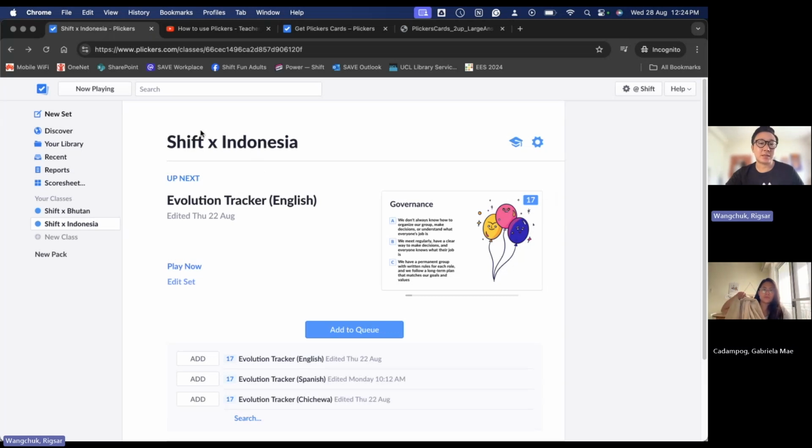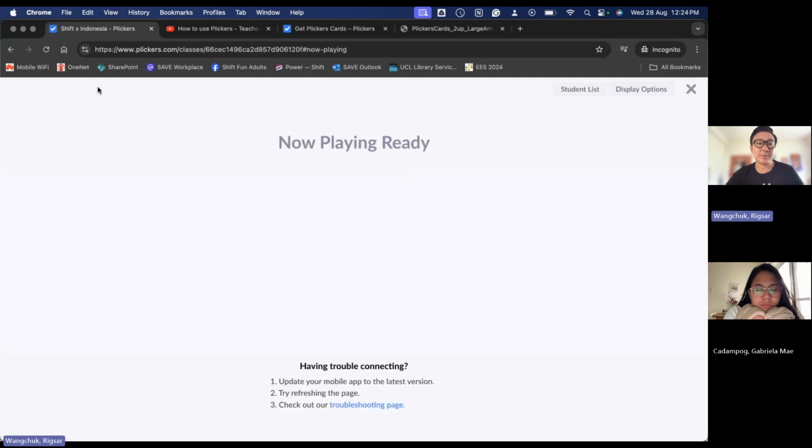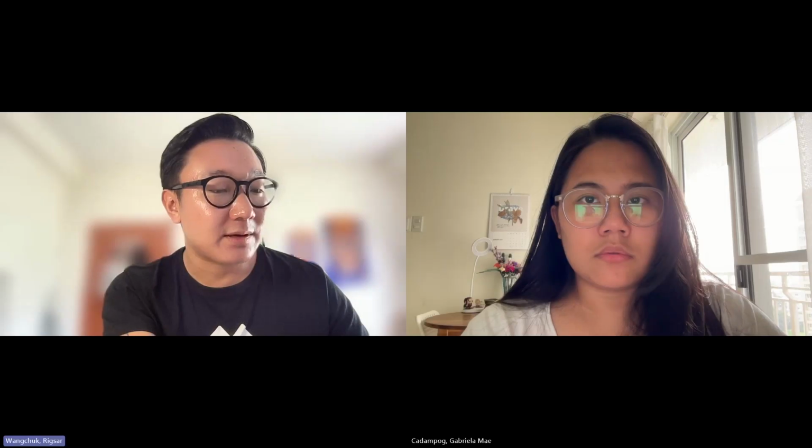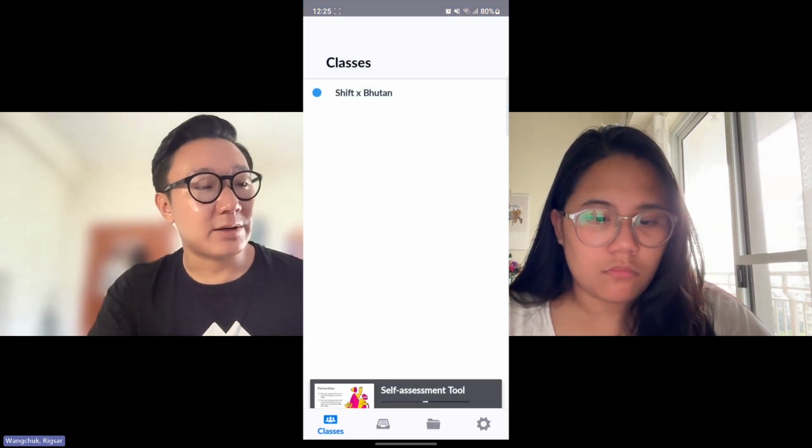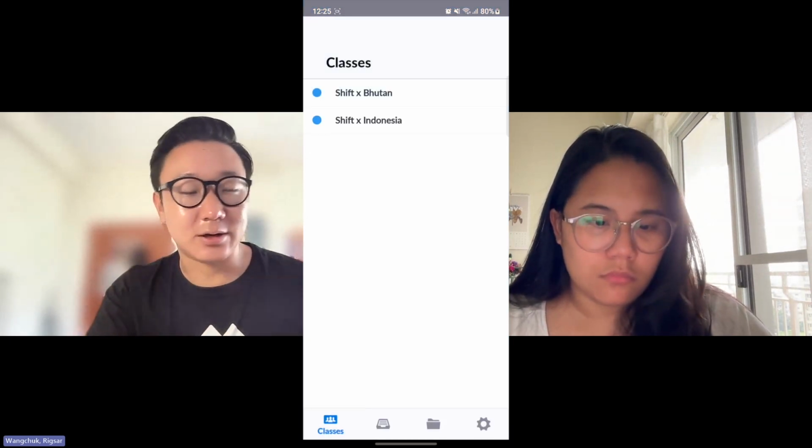So at the workshop space, you basically go to plickers.com and then click on this Now Playing tab on the top left corner. And this will make it so that once it's projected onto display, then it's ready. So at this stage is when you now go on your phone. Okay, here. So basically click on the Plickers app. It should be a simple login.